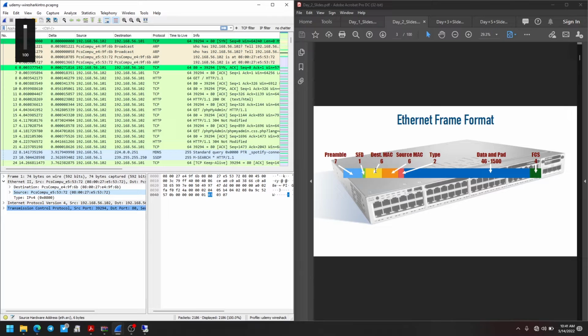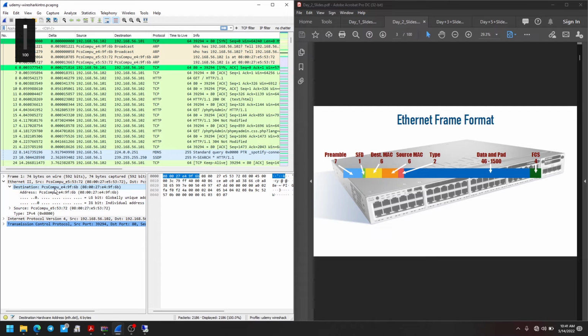And then we have a 6-byte destination MAC address and then the source MAC address. With the destination address, we can check from here. It's 6 bytes, and when we click on it, you see the first byte, 08, 00, 27, E4, 9F, 6B. That's the hexadecimal, the 6-byte destination MAC address. And then we also have the source MAC address, which is also 6 bytes.